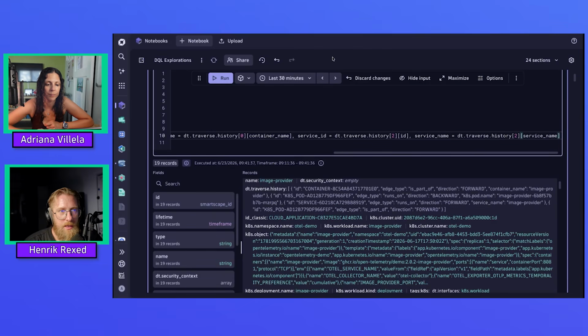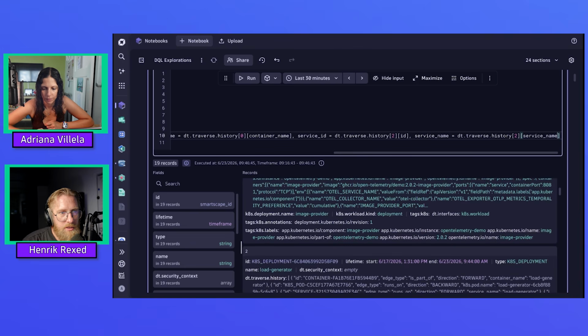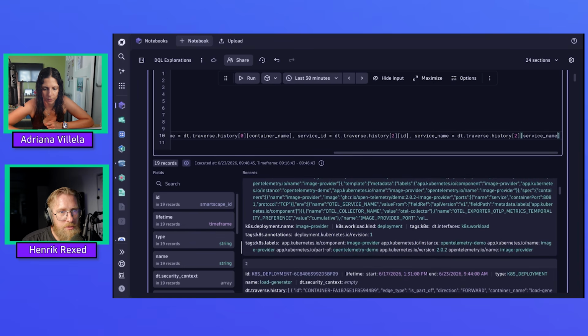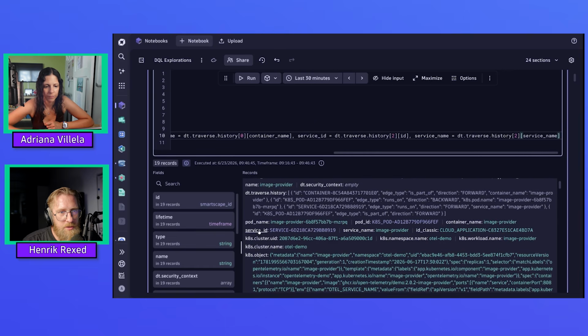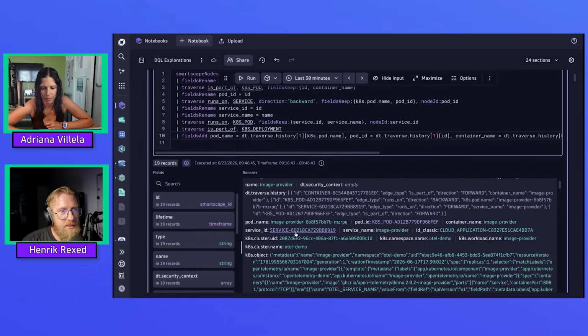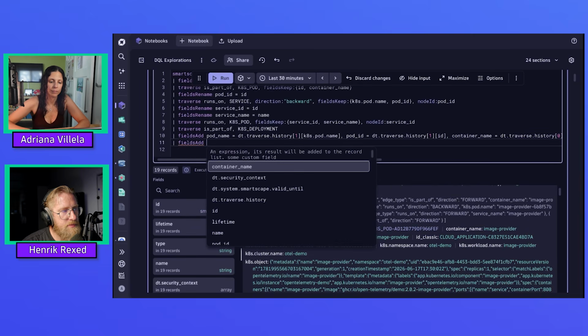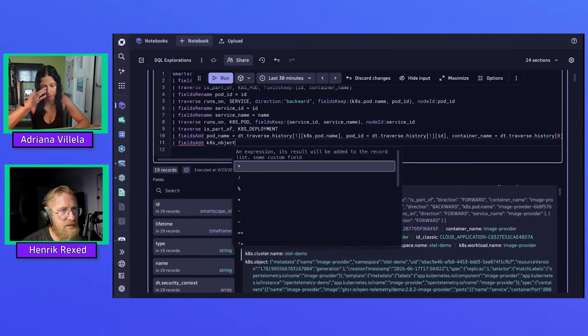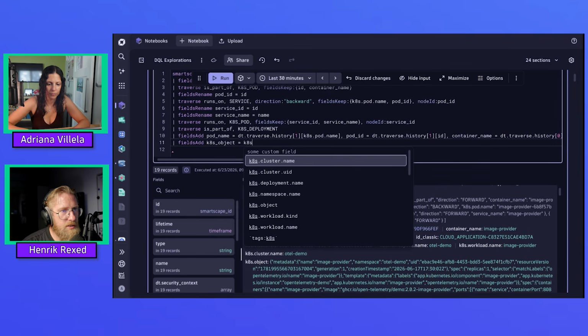And then you will see at the bottom we have the service ID. You see you have the service ID, you have the pod, you have everything. Now one thing we want to add here is fields add. We want to get the Kubernetes object. So let's name it K8s object, for example, equal to the K8s dot object, I think.